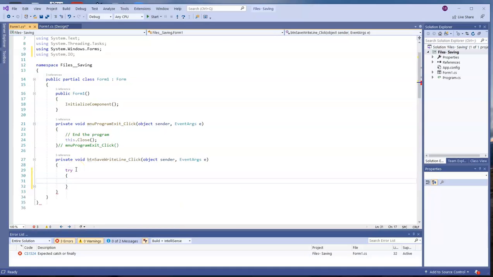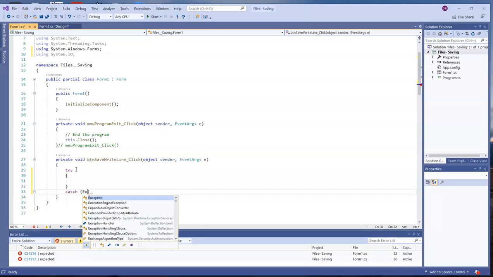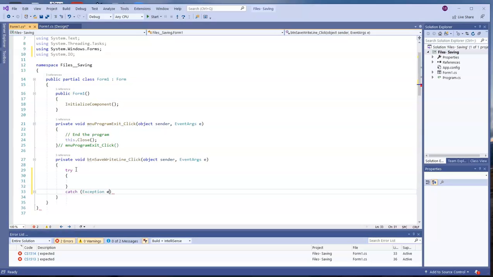Let's set up a try catch in case there's an issue trying to actually create the file. So here's a try and a catch. I'll put Exception ex. It doesn't really matter what you use for the ex, but you need to have that exception class there.